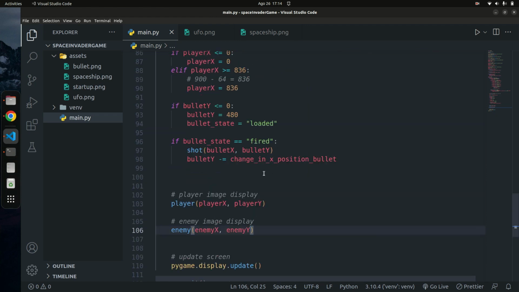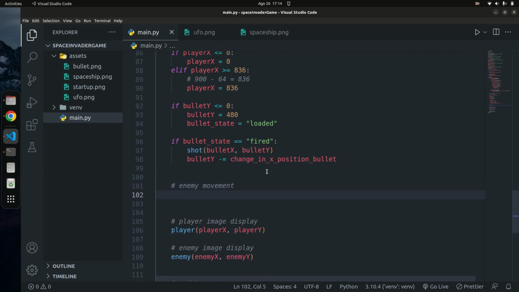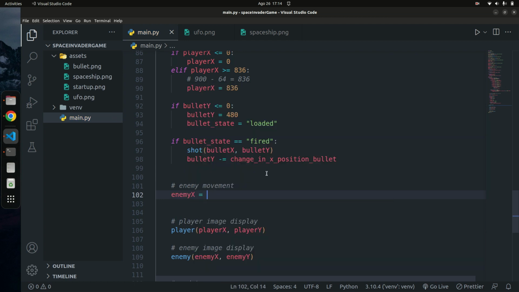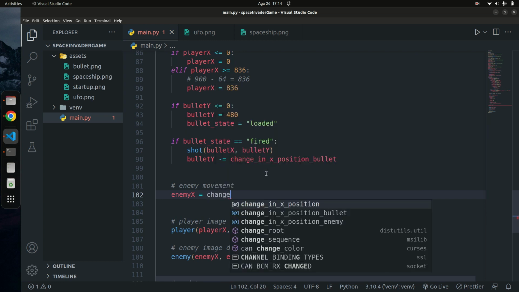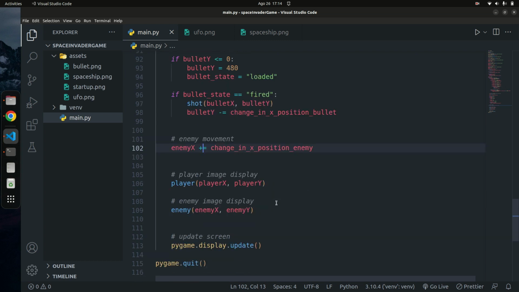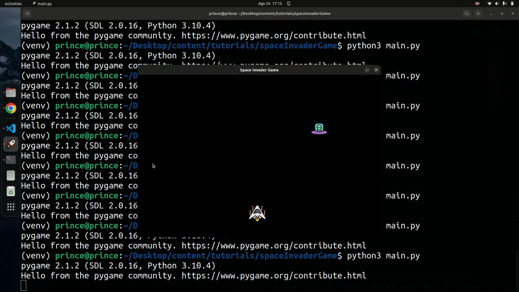So this is going to be the enemy movement. I'm going to say enemy x position plus equals the change in the enemy's x position. In this case, the enemy's x position is just going to continuously increase, right? So let's run the code and see what we have. You can see the enemy is just moving towards the right of the screen, and it gets out of the screen.